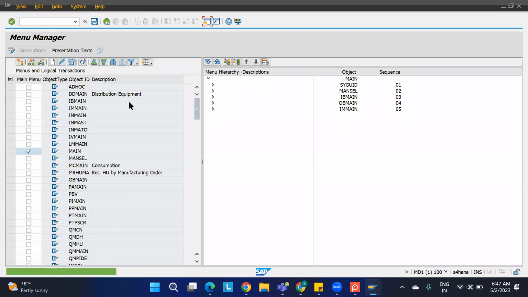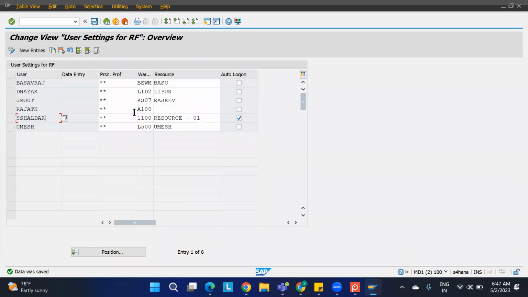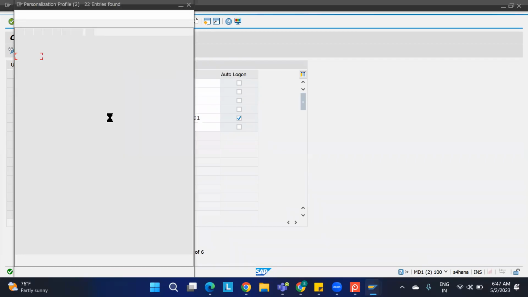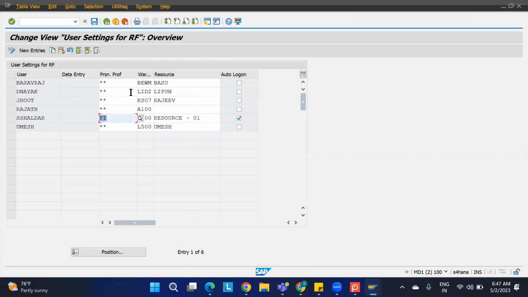For FI, see these are the different things. What you said, Dinesh, what are the different things we can involve? See here, this is the system guided. See, 5 items you are seeing here, correct? And if I am assigning, I'll just assign and come back over here. I'm going to my resource, and here presentation profile, I'm changing it to the FI 1100 FI. Only inbound function inbound.